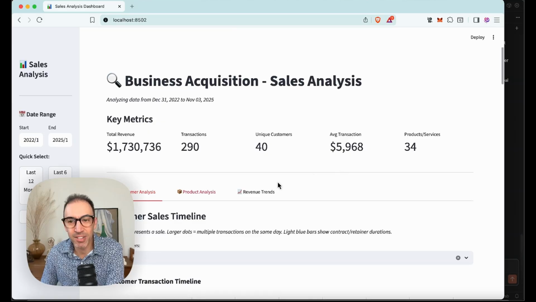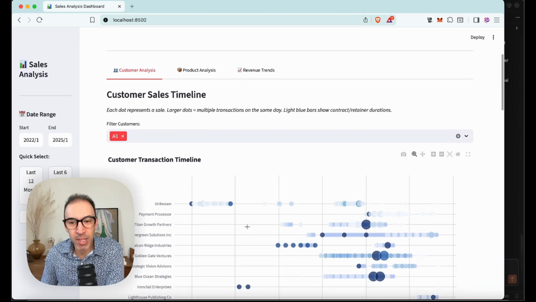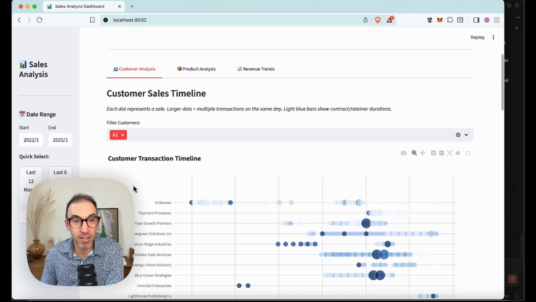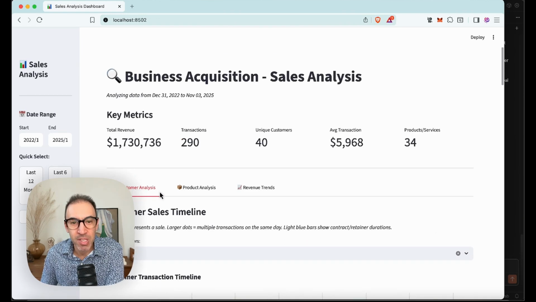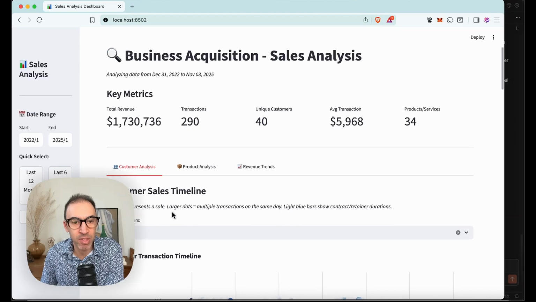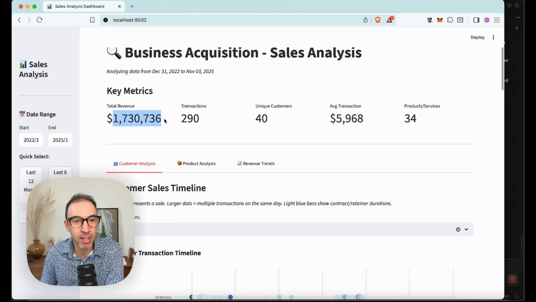All right, so here we are. Remember, this was just a single prompt that we put in. There's been no refinement yet. This was a one shot. So I'm already seeing a couple things that I like in terms of the data. I like that it added in total revenue numbers, total transactions, 40 customers, average, number of products. I didn't even ask for all that, and it put it all together.